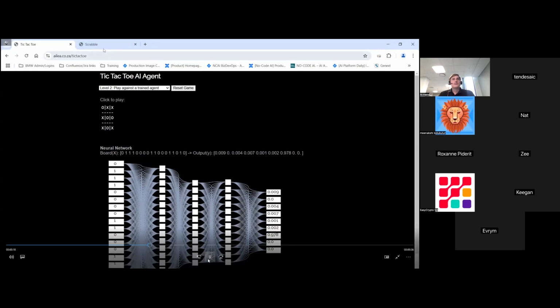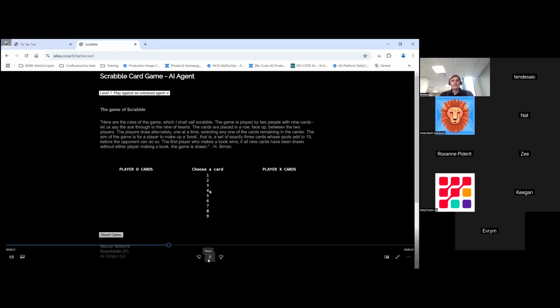Then if you go to the Scrabble game, firstly I played against the untrained agent, just to show you the difference. I select the 4, then it selects a 3, then I go for the 6, and then the 5. So I have 15 on the side and I won.